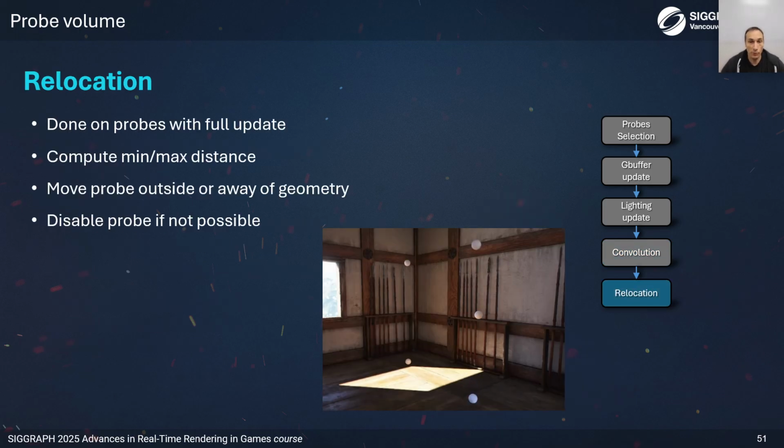The last step of the probe volume update is to move the probe if the probe is contained inside the geometry or if the probe is contained too near some geometry. So what we're going to do is look at all the depth contained in the probe and figure out where the minimum depth and the maximum depth are, and if the minimum depth is negative or too small, we're going to try to move in the direction of the maximum depth value. And if we're not able to select a position where the probe is far enough, we're just going to disable the probe and consider it invalid.